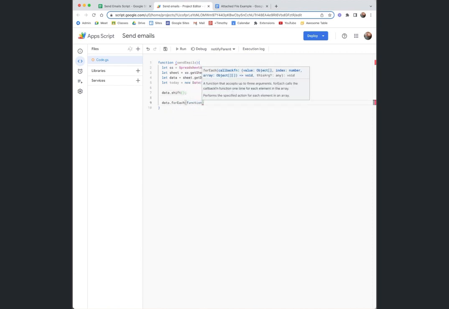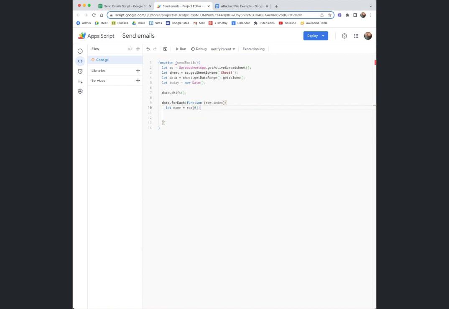And then data.forEach, we're going to set up a function with row and then index. We're going to need the index number. And we're going to say let name equal row 0. And then I've copied these down with a command option down arrow so I can more quickly type these in. Let email equal row, it's actually column 2, subject column 3, message column 4, and so forth.